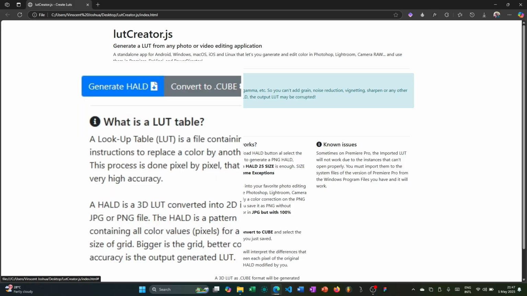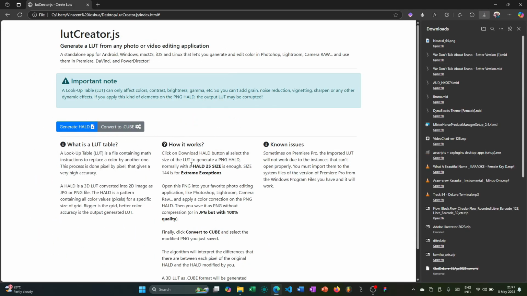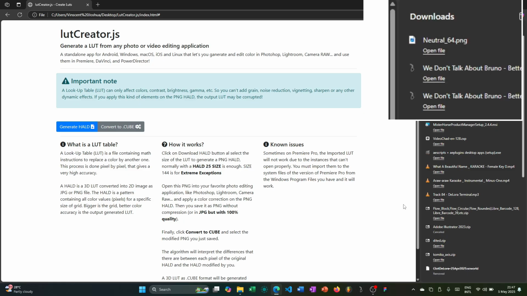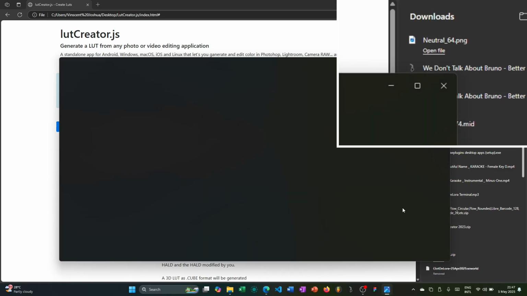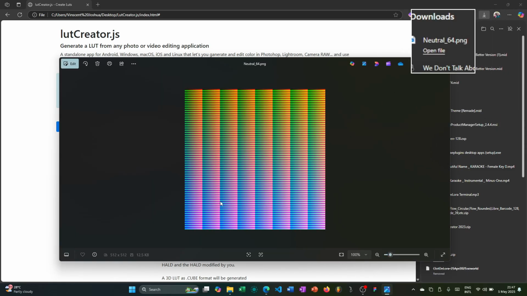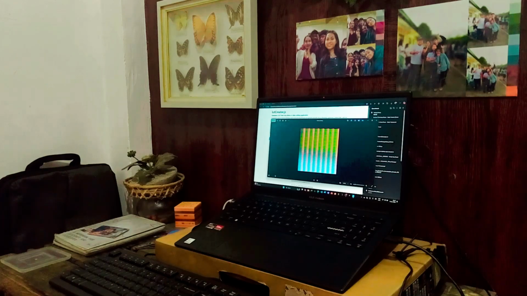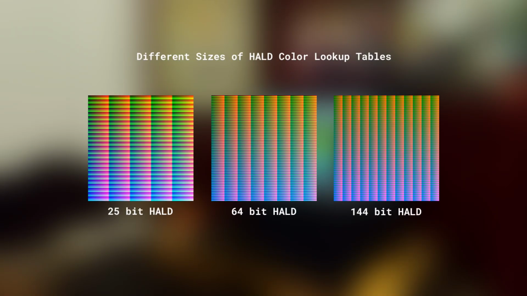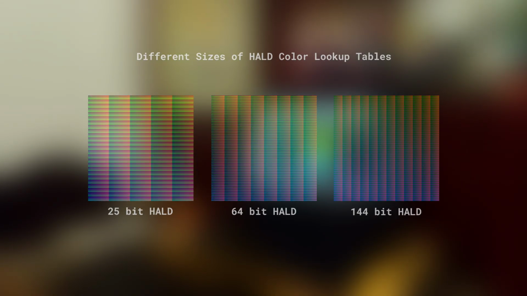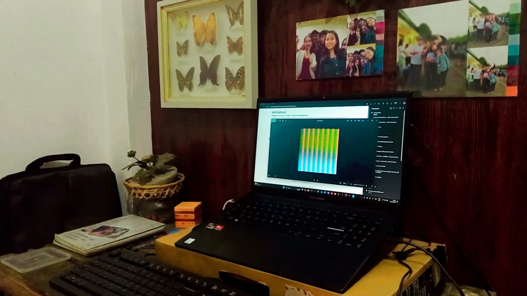Anyway, let's click on HALD64 size, which is recommended, by the way. You will see that we have downloaded the neutral 64.png. This is the HALD that I'm talking about. It goes from red to pink, from red to magenta, and green to cyan. That means we are about to create a color grading from it.